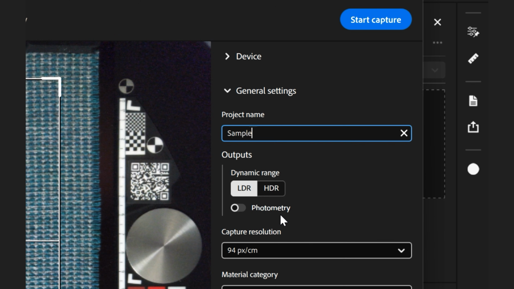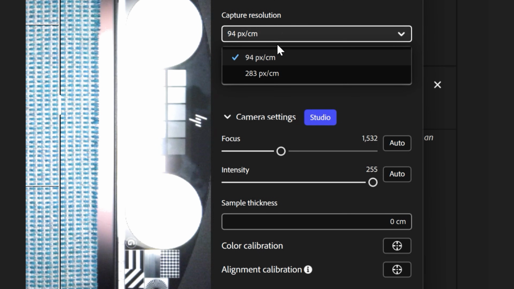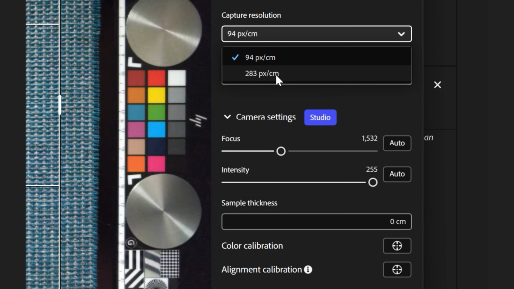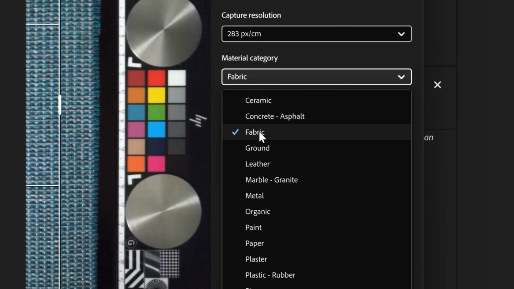be lost. Then choose your capture resolution: 239 pixels per inch or 95 pixels per centimeter, which is roughly 3K, for quick previews. This is lower quality but faster scans. 718 pixels per inch or 283 pixels per centimeter, which is roughly 8K, for full resolution, best for final scans. Define the material category to optimize map generation. The default is fabric, but select the category that matches the largest portion of your sample.